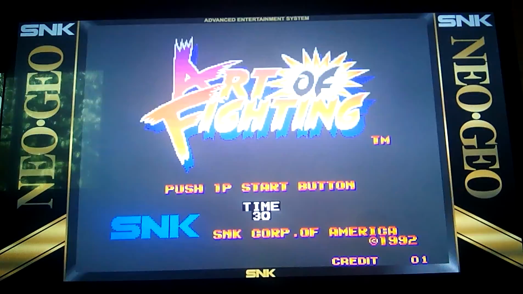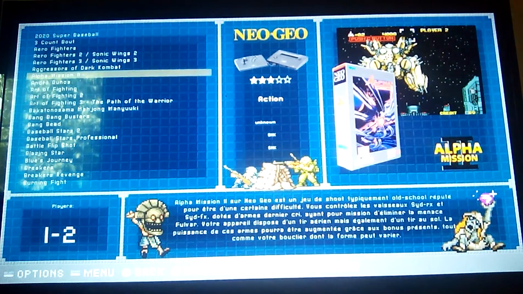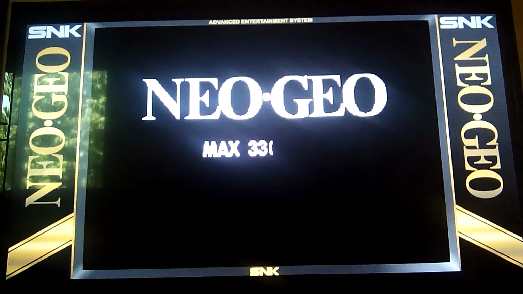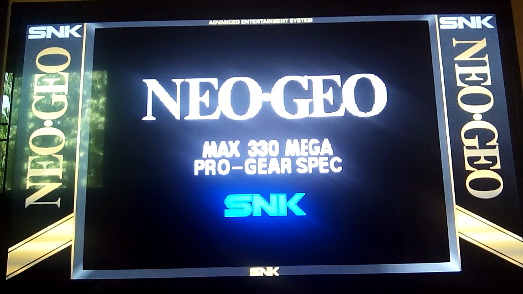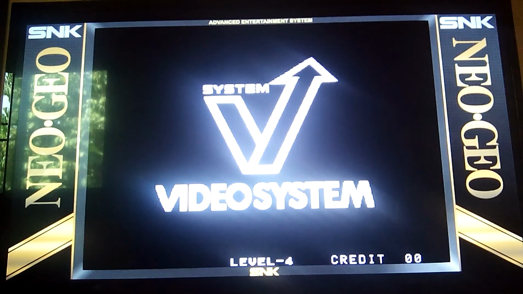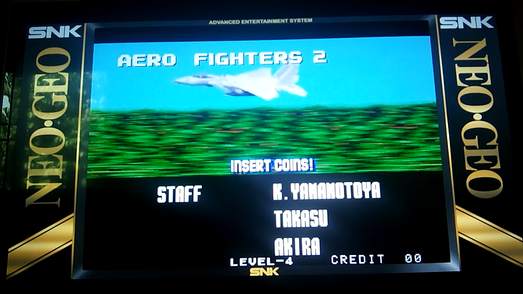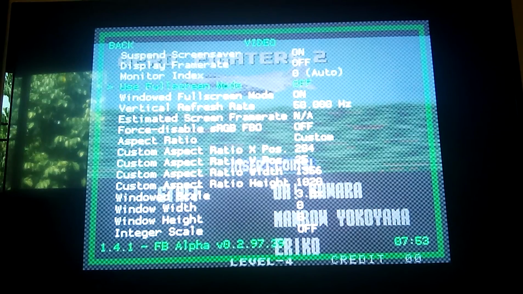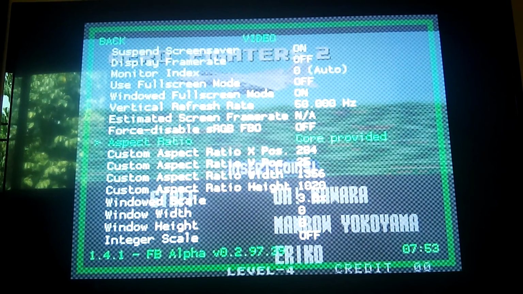Okay, now there's another game, Aerofighter 2. Aerofighter 2 was released as a vertical game in arcade, but now you see it's running on 4x3, and I want to be sure whether it's running on 4x3 or vertical. So I go to the menu, settings, video, aspect ratio, core provided, and you see the game is running on 4x3, because this game was made for a console and not for the arcade. If you're running the arcade version, you need to run these games as vertical games.